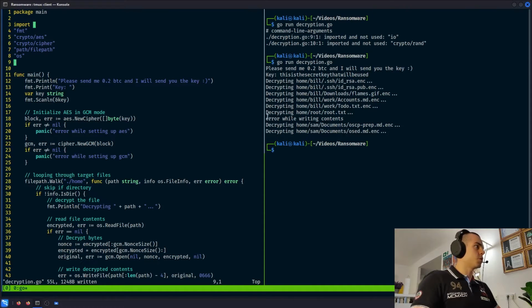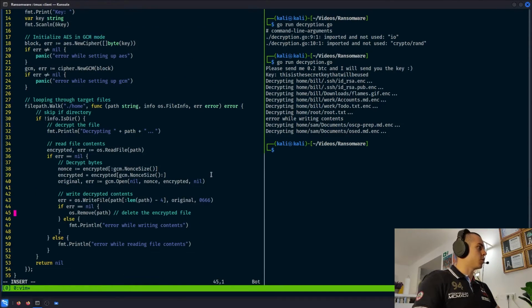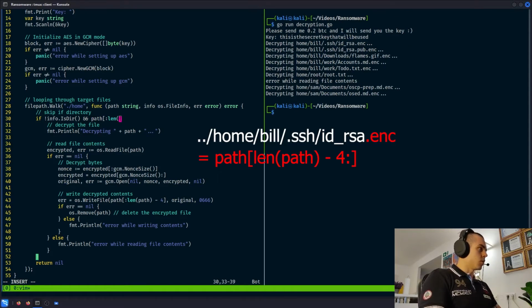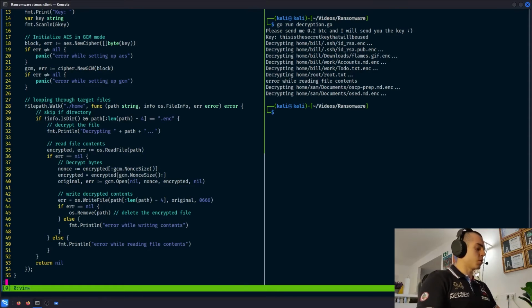And it decrypted all the files, except for root, of course, but root was never encrypted. Actually, hold up. Root.txt was not encrypted, so there's no point to try and decrypt it. We can skip it up here. So path length minus 4 equals .enc. Then we'll decrypt it, and if it doesn't end in .enc, we can just skip the file.